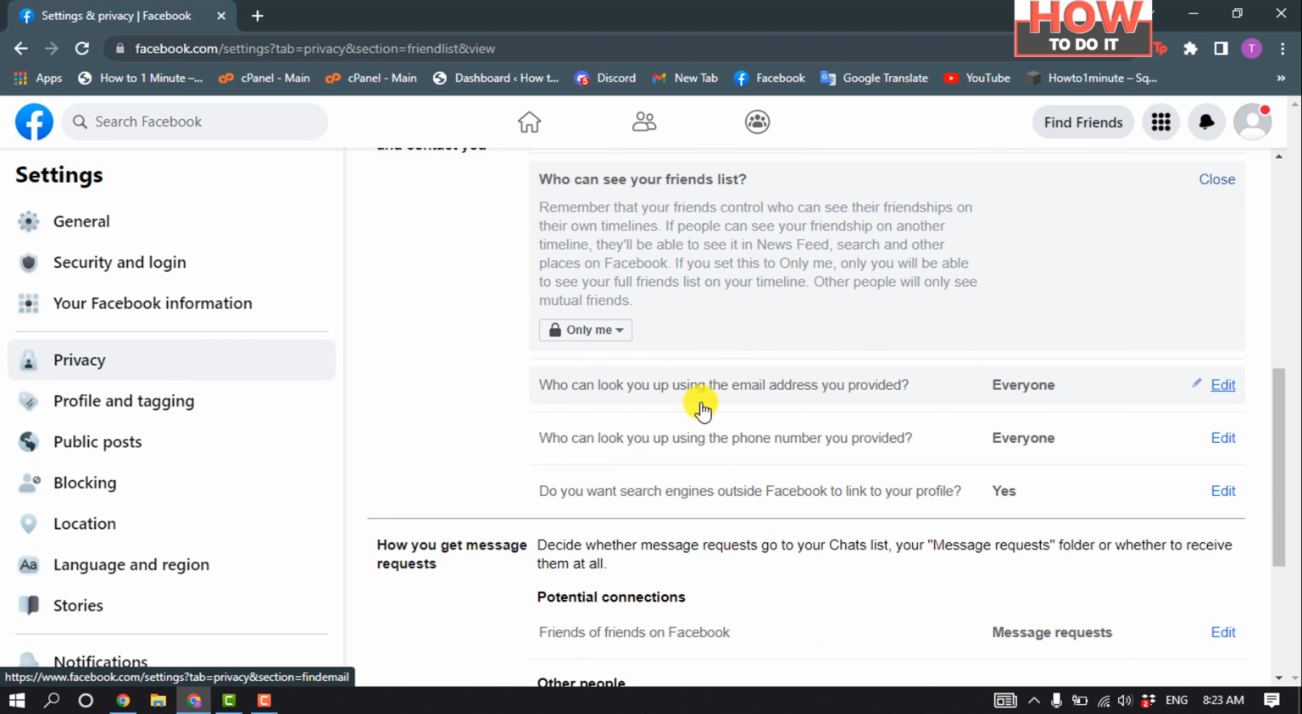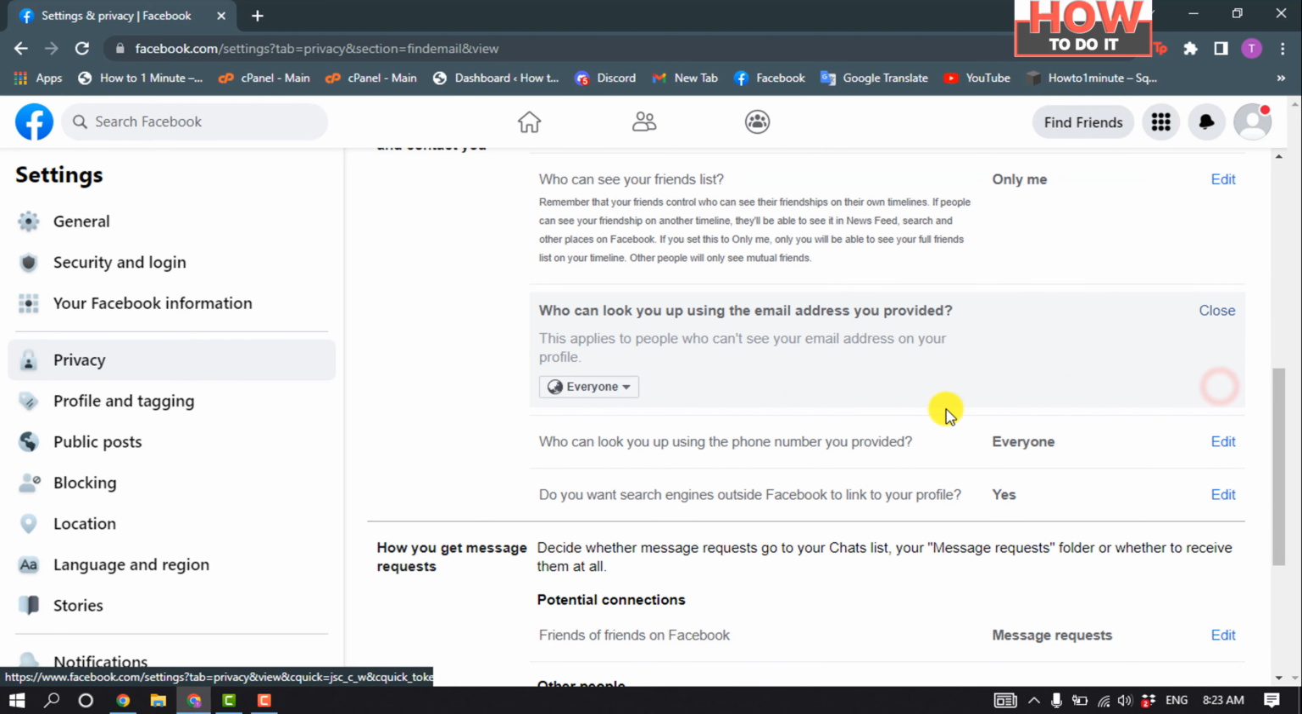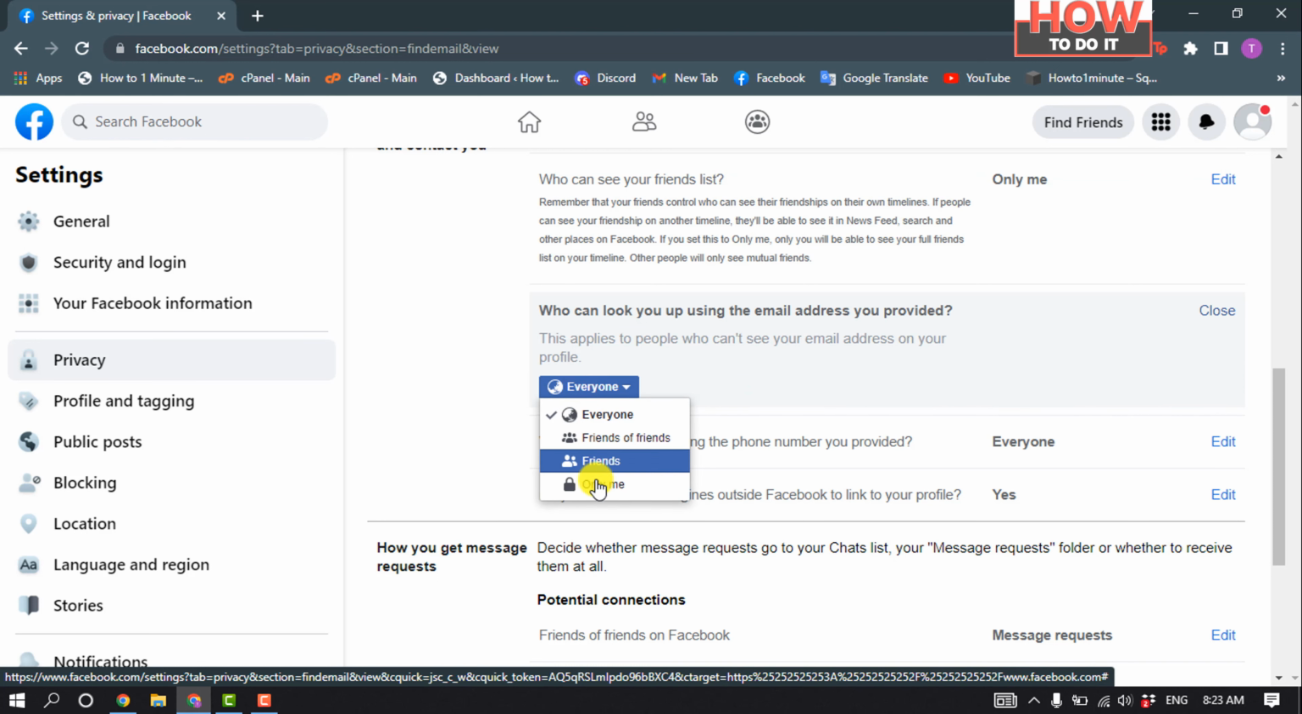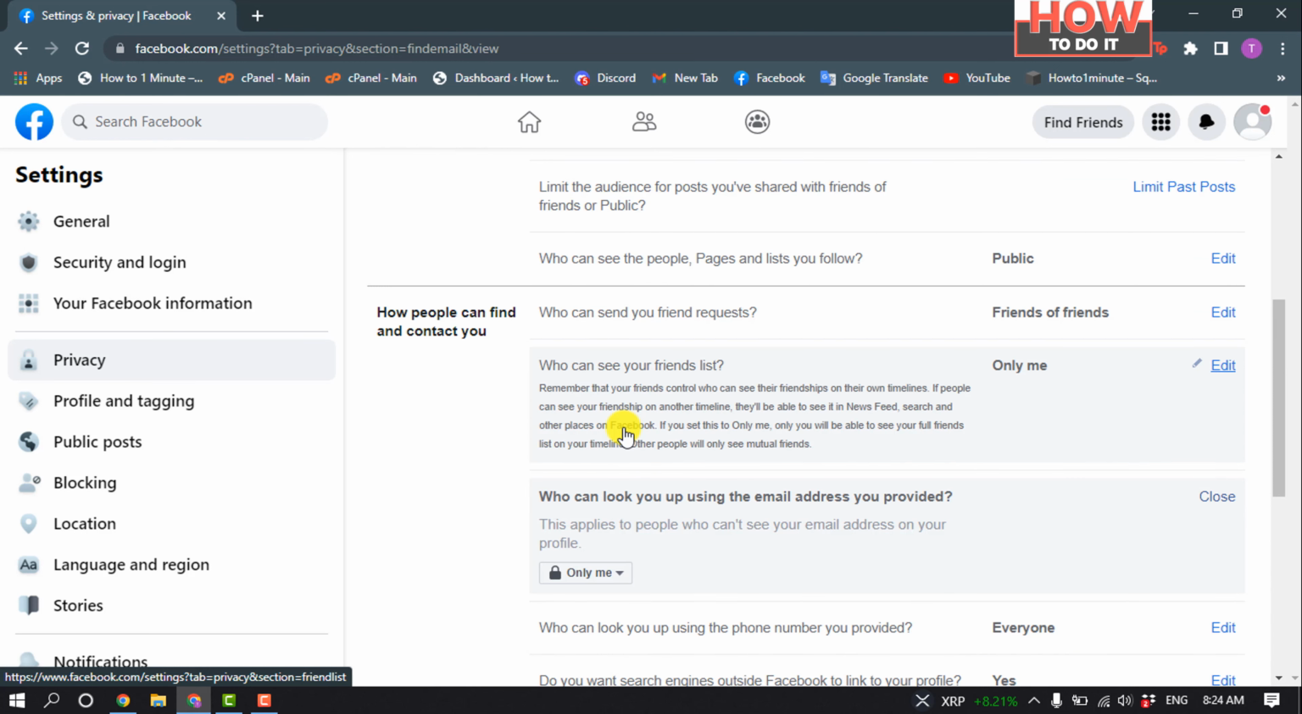Click on who can look up using the email address you provided. Click on edit and you can select any option from here, and that's how you can do it.